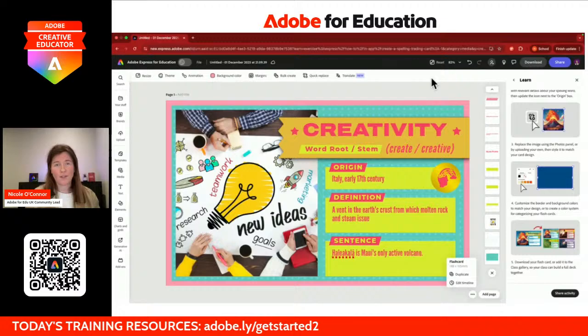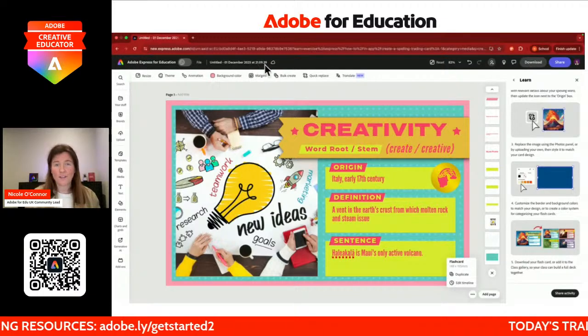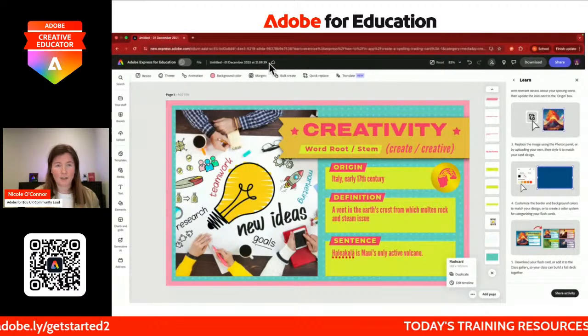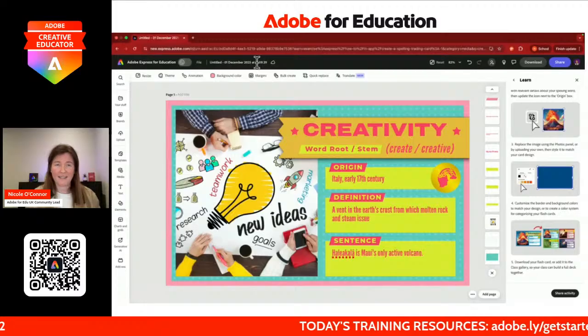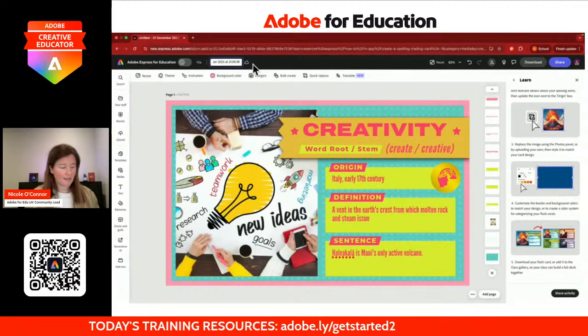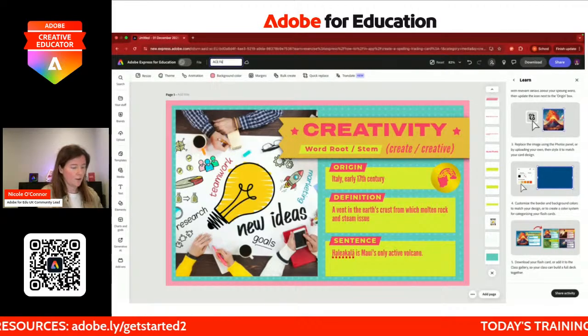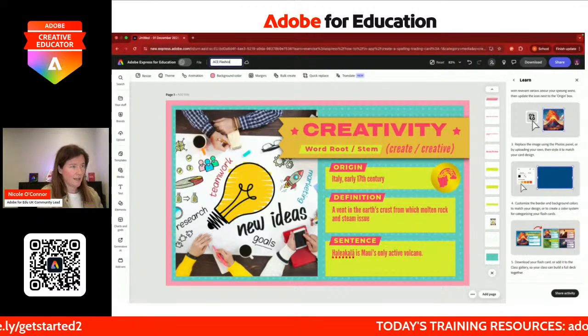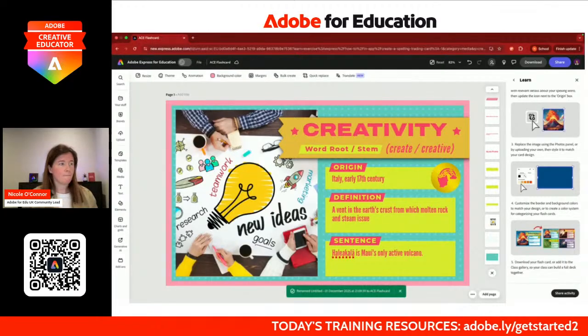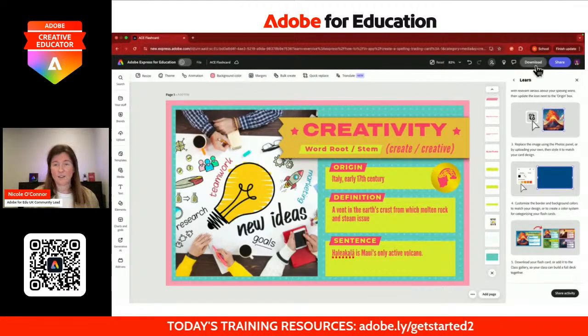There are 2 things that we do. In the top left, you can see this little cloud, which just lets us know that our work has been saving to the Adobe Creative Cloud the whole time. Right beside it, if you click there, it will allow you to rename your work. You can call it whatever you want. I'm going to say ACE flashcard. And then I can now download it.